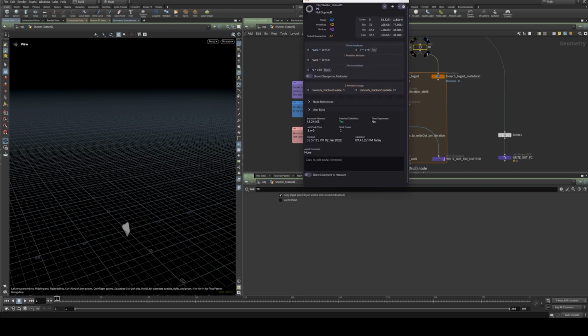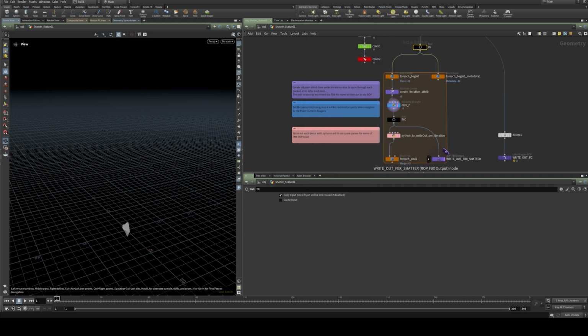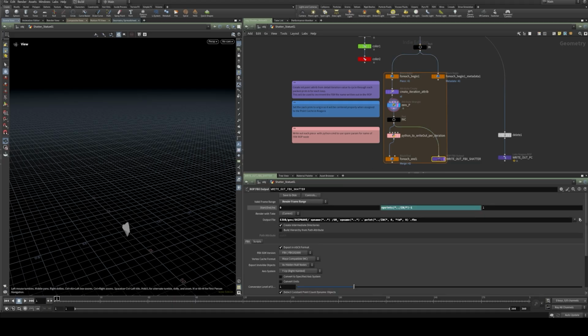Here we'll use also the in null to look at the number of points in our pack primitives and use that as our range. So the npoints function looks at the in null and subtracts 1, so we have our range from 0 to that number minus 1.